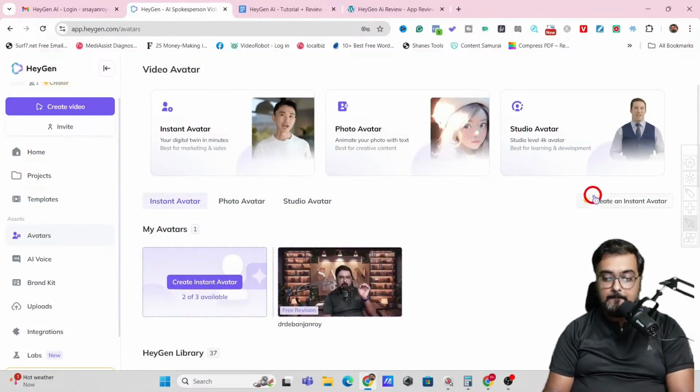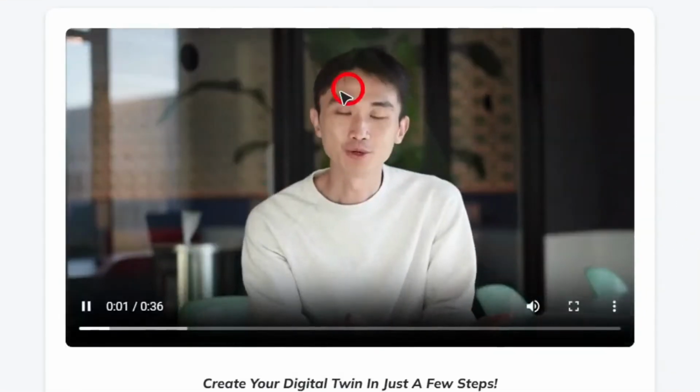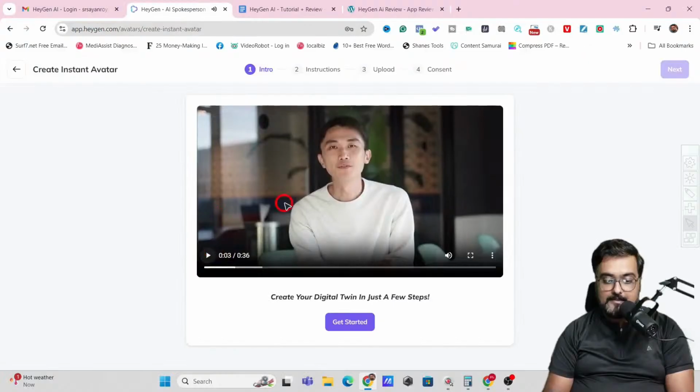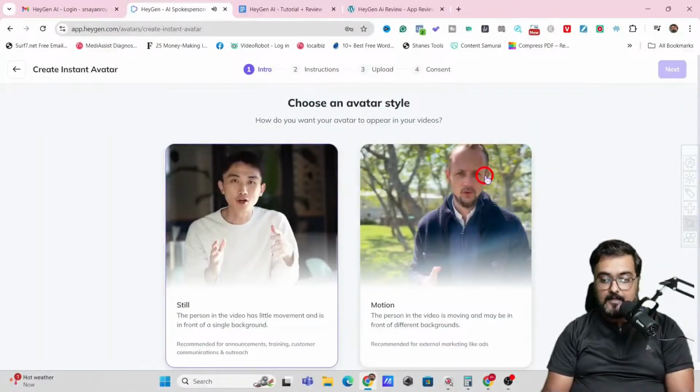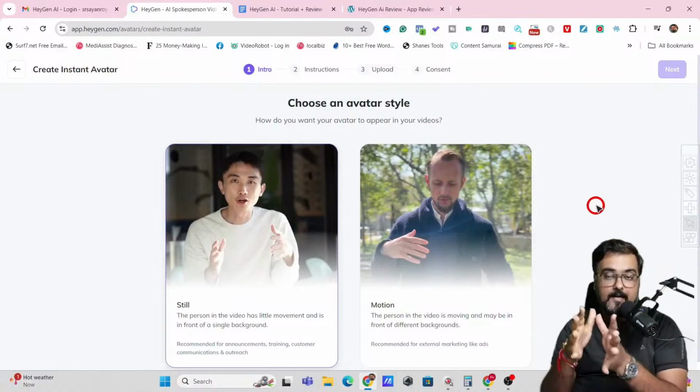You can just come over here and you can just create your avatar. Just click on create instant avatar. You just need to follow this instruction, as you can see over here. And then once done, you can click on get started. All of that is doable. It depends on what exact needs you have.